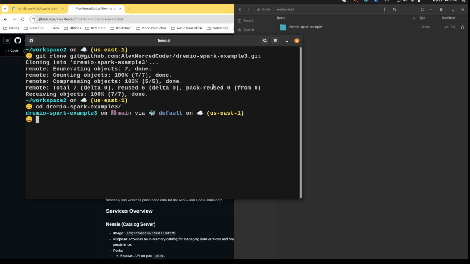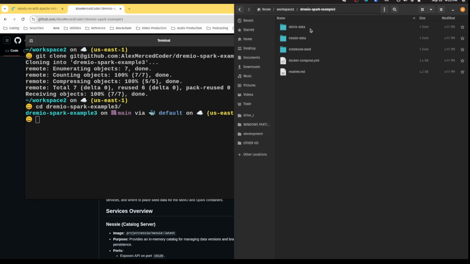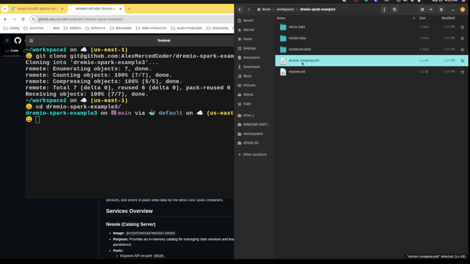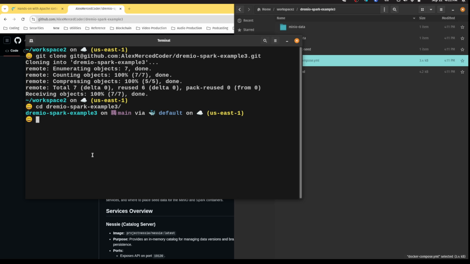If I go here into my file explorer and take a look at what's in there, I can see that there's this README and this docker-compose.yaml. I could theoretically continue to work straight out of this Docker Compose or straight out of this terminal and do everything I need to do out of this terminal.